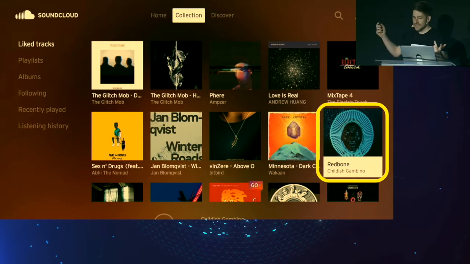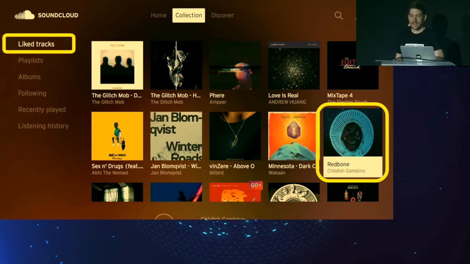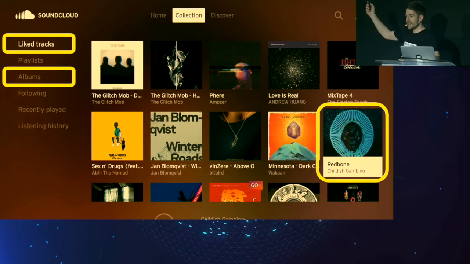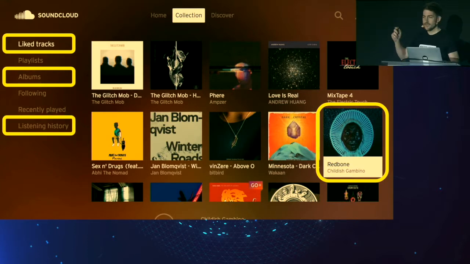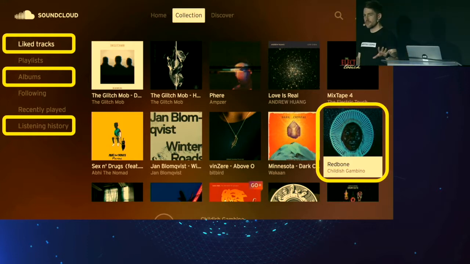One of my favorite songs is Redbone by Childish Gambino. So I liked this track. I also liked the album, so the song is also in an album that I liked. And it's in my listening history. So if you have a REST application, you fetch all your likes, you fetch the albums you liked, you fetch your listening history, then you have three different sets of the same data that you download from a server, and then you have to maintain that in your front end.